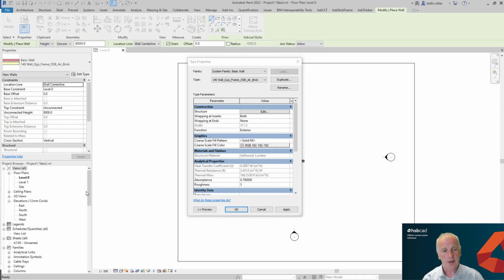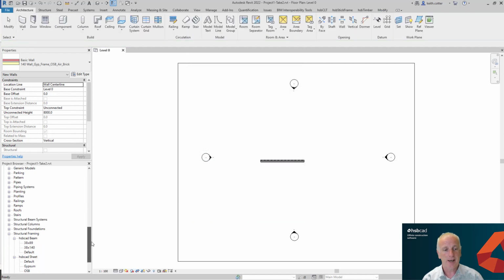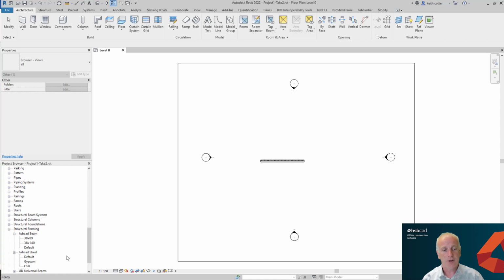The other thing I want to draw your attention to now as well is I have set up some hsbCad families, and the two families that I've set up here are the beam family, and in there I have a 38 by 89 and I have a 38 by 140. These are essentially timbers that I have set up using the hsbCad family. These families you can find inside your program files in your setup that you have on your PC. Furthermore, I also have a hsbCad sheet family, and there I have set up a gypsum and an OSB family.